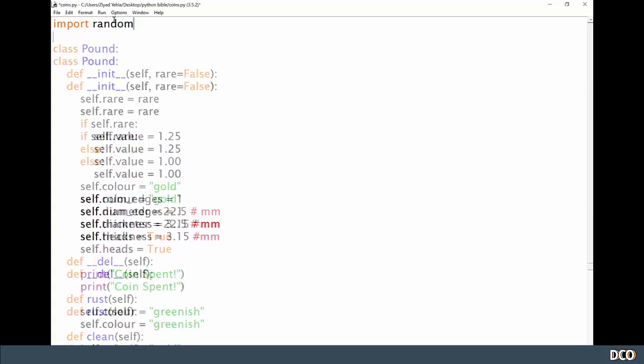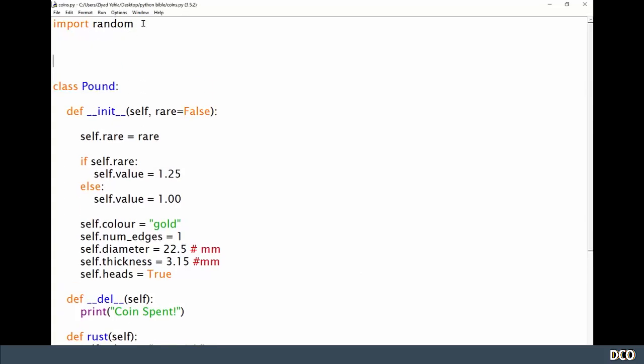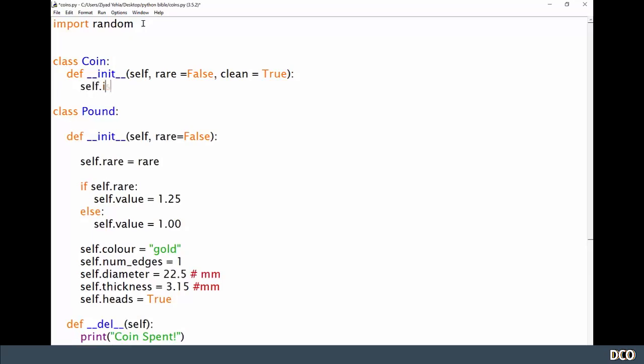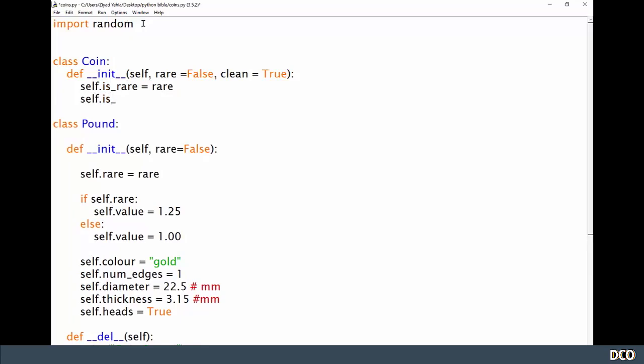Right at the top here, just under the import statement, I'm going to make another class, and I'm going to call it coin, okay? And I'm going to put a constructor in there. I'm going to say def __init__(self), and I'm going to give it two parameters: whether the coin is rare or not, which is going to be default False, and whether it's clean, which is going to be by default True. So let's set our rare and clean values. self.isRare equals rare, and self.isClean is going to be equal to clean.